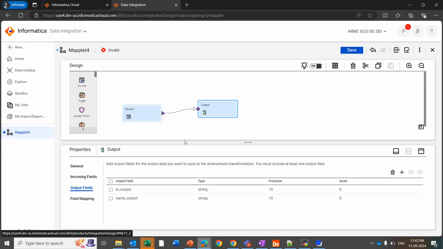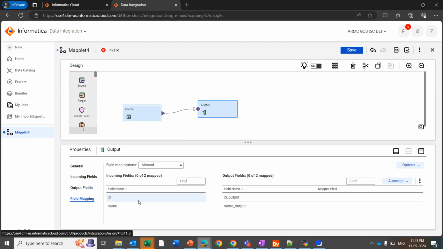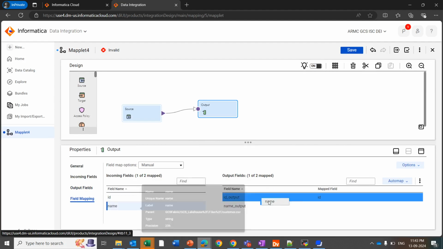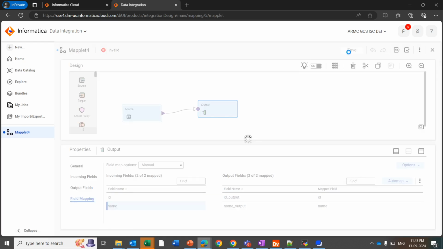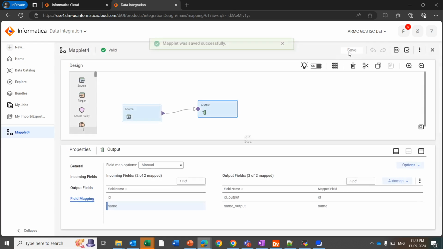Now map the source field to these output fields. For this, click on field mapping and drag and drop the fields. I have mapped the source fields to the output fields. Save the maplet. Maplet was saved successfully.